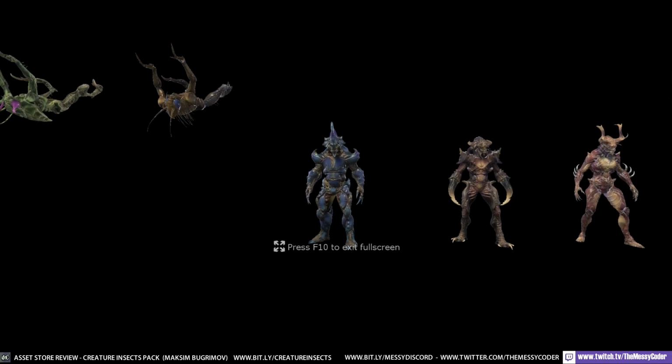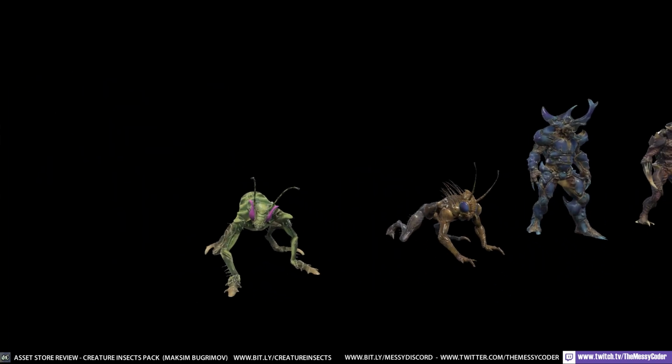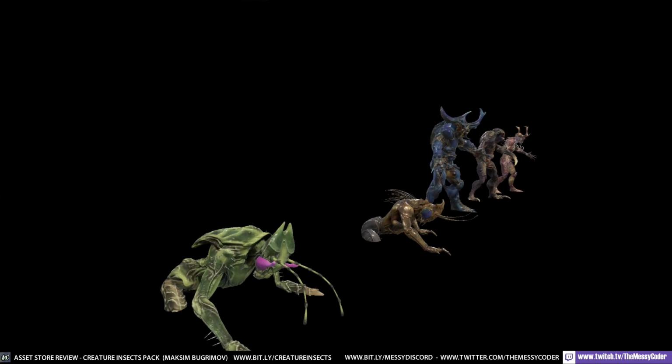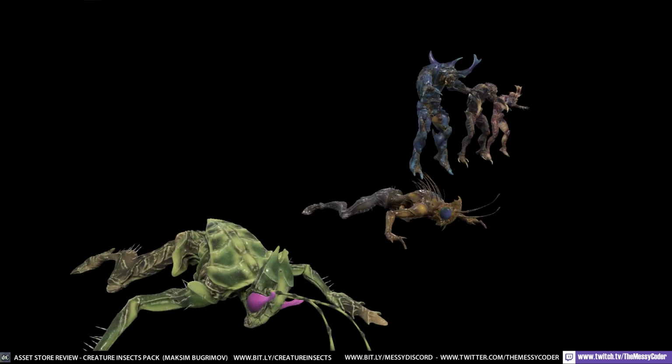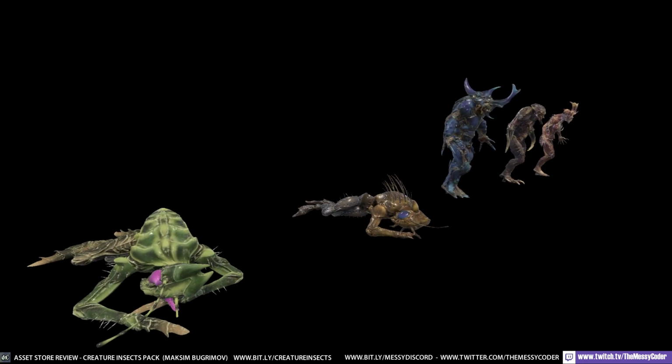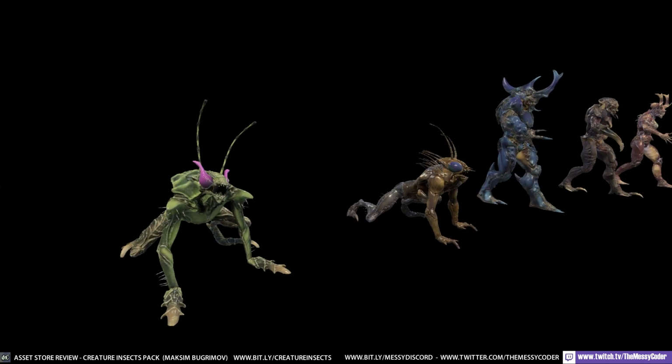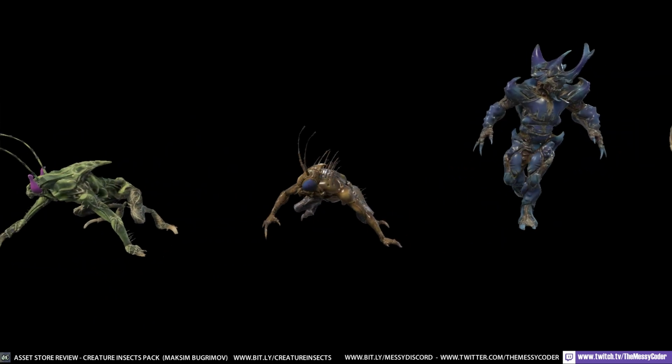We are looking at about 32,000 vertices for each one of these characters. Wouldn't call them low poly, to say the least. You get a good collection of animations, especially these insectoids here. They've got their own custom insecty animations.